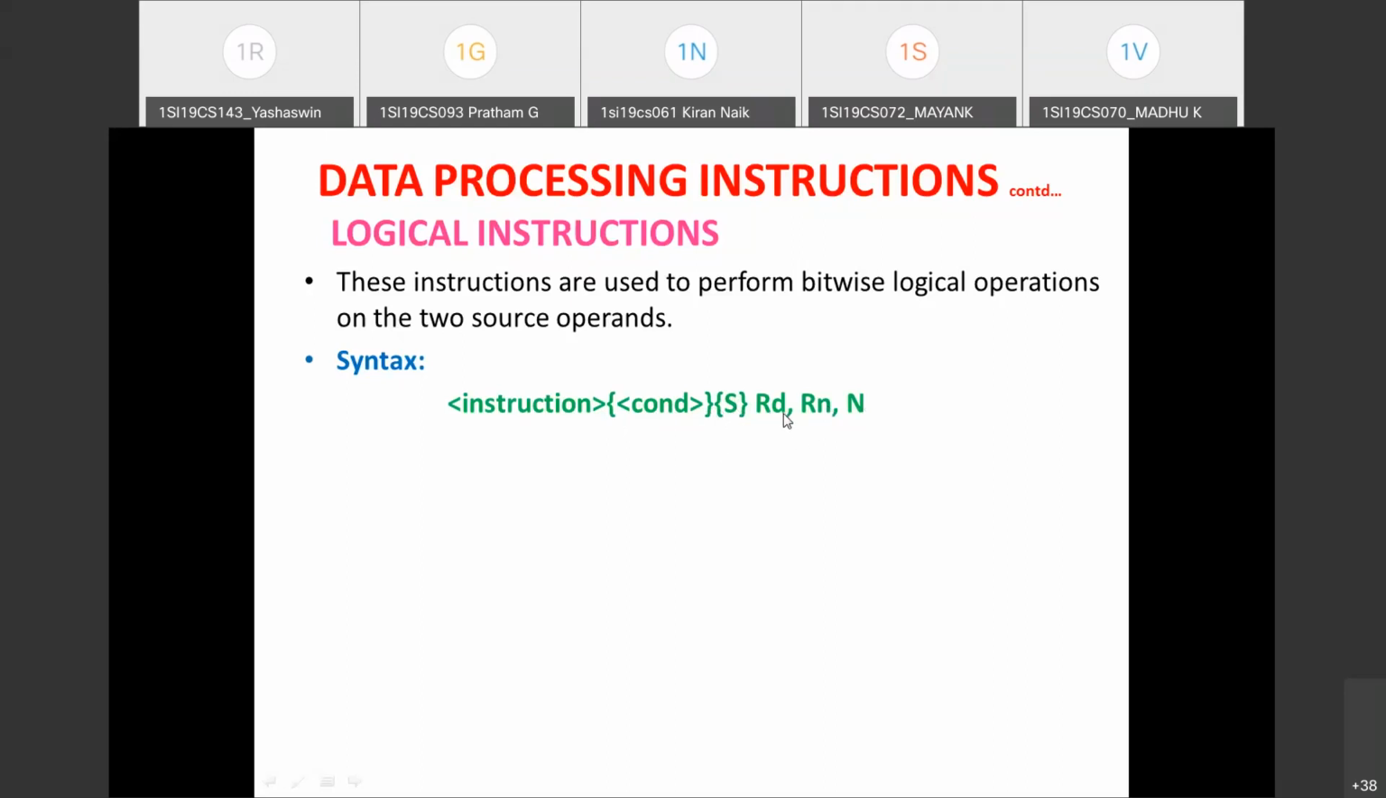So Rd is the destination register, Rn is source register 1, and Operand2 is the second source. It can be either source register 2, which is named as Rm in general, or it may be immediate data, or it can be the result of a barrel shifter operation. So there is flexibility for the third operand we are specifying.